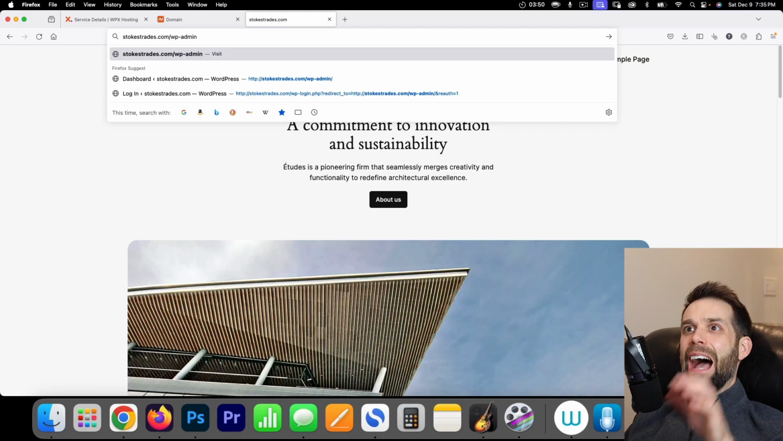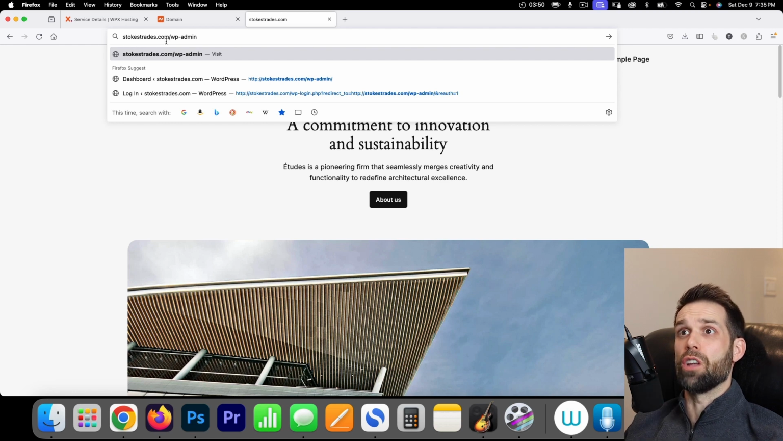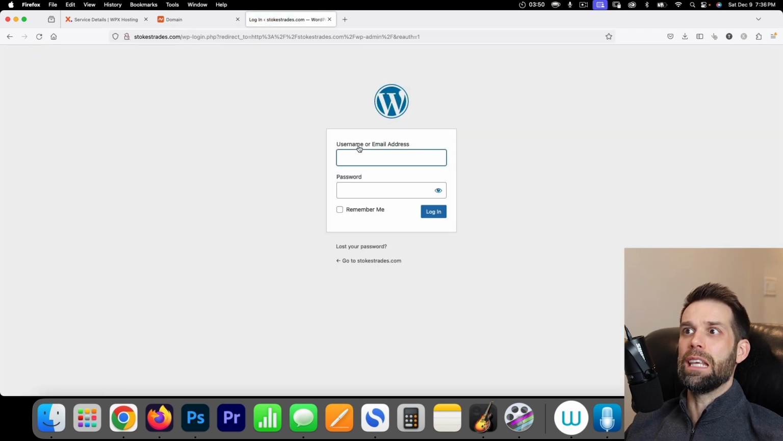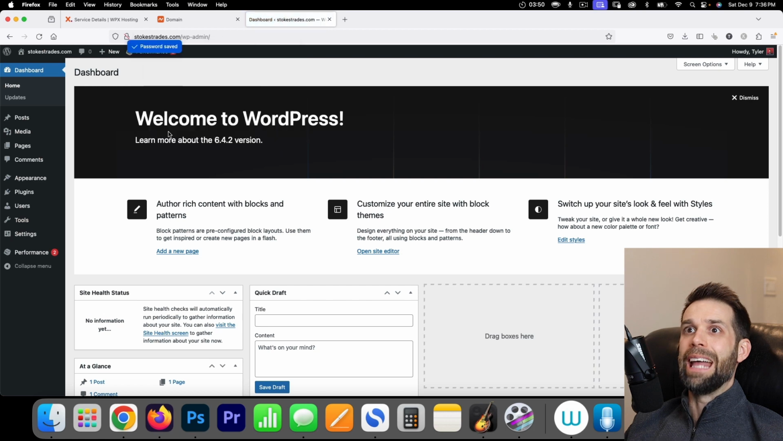Okay, so while I wait for the customer support to tell me about my SSL, I want to log into WordPress. This is where you go to log into any WordPress site. You go to the website itself, stokestrades.com/wp-admin. So I'll hit that. And then this is the username and password that I set up when I set up my WPX hosting. So I'll type that in right now, and I'll hit login. And now I'm in the back end of WordPress.